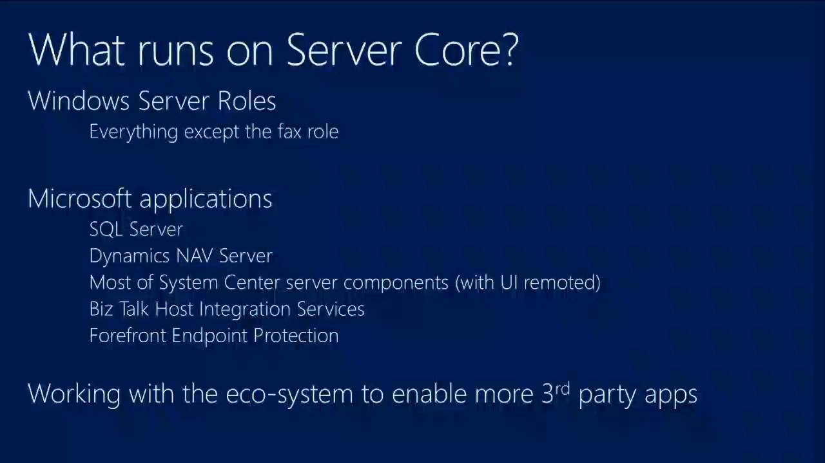If you are going to write a Microsoft Server application and not support Server Core, you have to go up to a VP level exemption to actually get that approved and have a good business reason. It takes time. It's a process. But we are driving that, and that's why you can expect more and more of the Microsoft applications to run on Server Core. Which brings us to third parties.